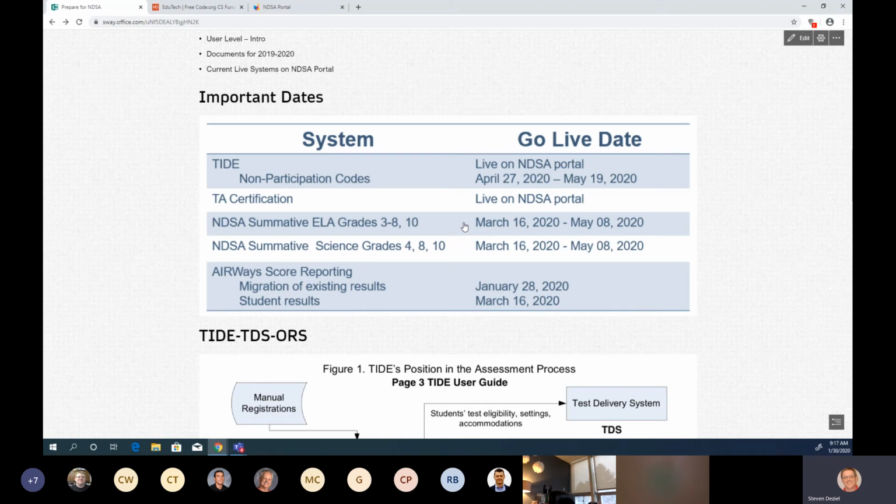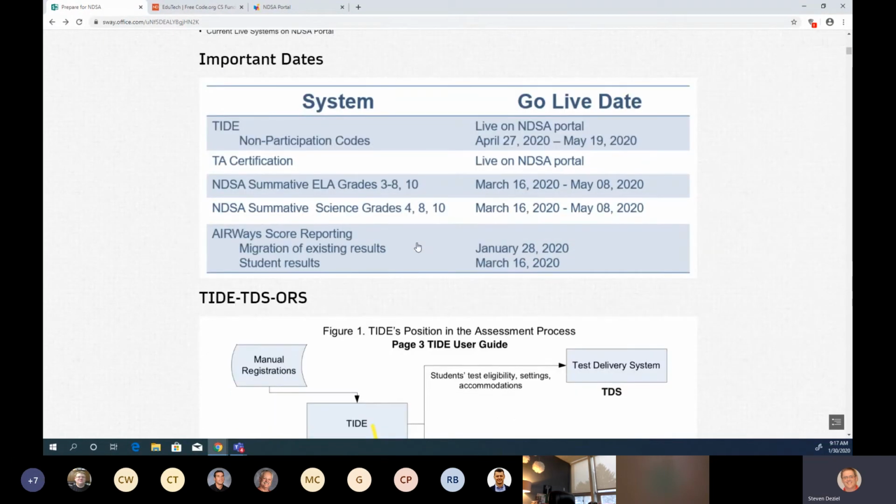And then the NDSA ELA: we're testing grades 3 through 8 and grade 10, and the testing window is March 16th to May 8th. The new part of the test this year is the science part. We're testing grades 4, 8, and 10 in science, and that is the same testing window as the summative tests, ELA and math.